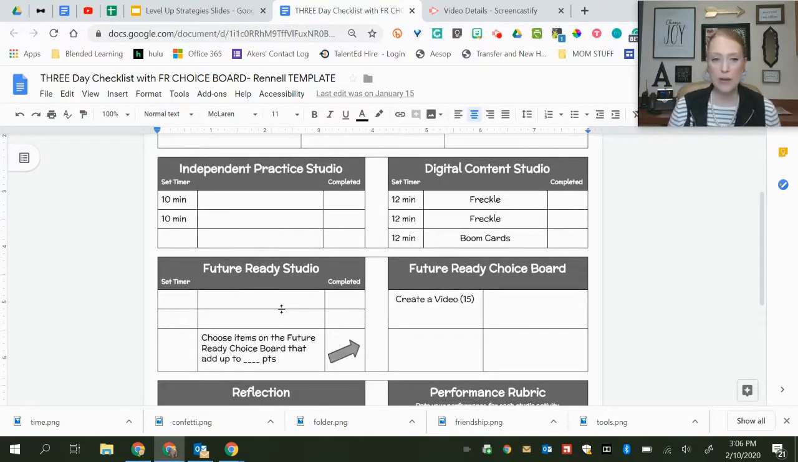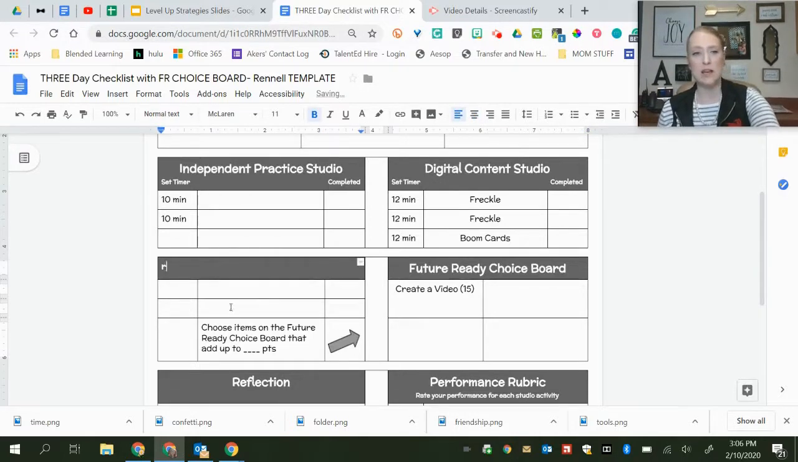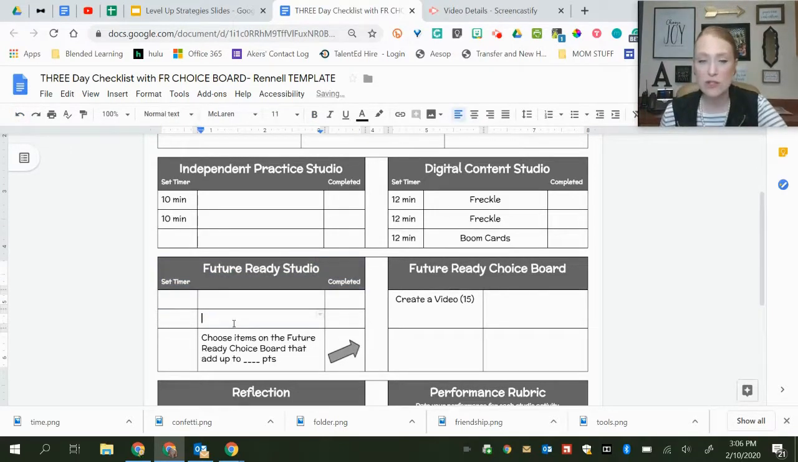But then here with Future Ready Studio, once they've done, we could add in the activity. Maybe there's a Promethean board activity. Then maybe there's a collaborative game activity that the students do second. And then third, they've got to choose items on the Future Ready board that add up to 12 points, let's say. But nothing on this board is going to be worth 12. I'm going to make sure you've got to do more than one thing to equal 12. Maybe one thing is create a video, like it says. Another thing could be create a Google slide.